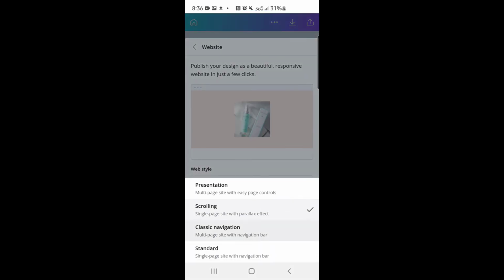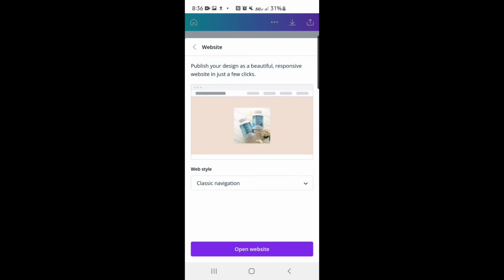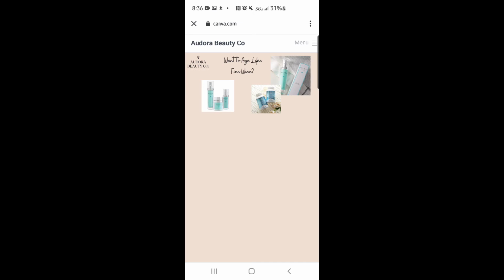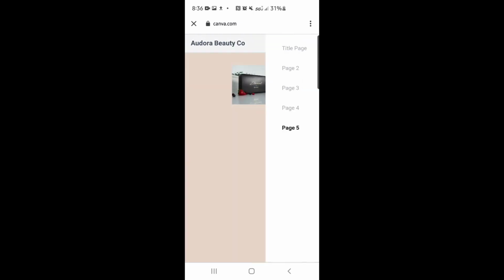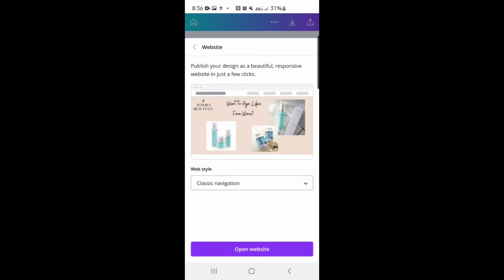The next one is a classic navigation. So you can tell this does have a navigation bar. However, I don't love how this looks because it gives you all the space at the bottom that there's really nothing you can do with it. So I don't love that. I mean, you're going to scroll through the pages, but it's just a bunch of blank stuff underneath of it. So I don't love that.